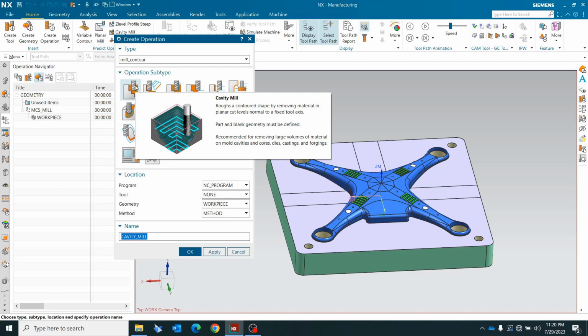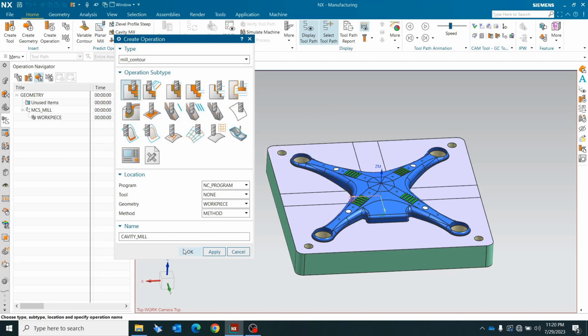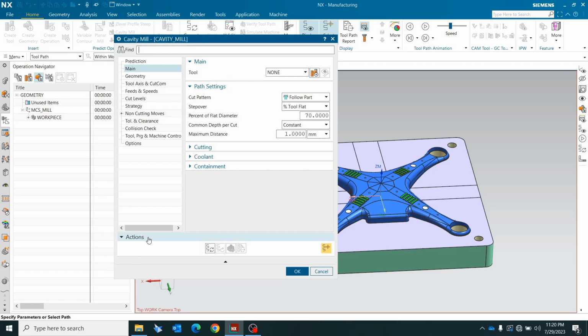So already we have specified part and blank geometry, meaning we have specified the end product as a part and the raw material as a blank. And you may also observe that once I select here and say OK, in the status bar it is guiding me. So what will be my next step? It is showing me: select a path or specify some parameters.